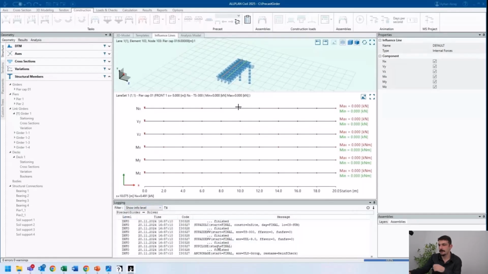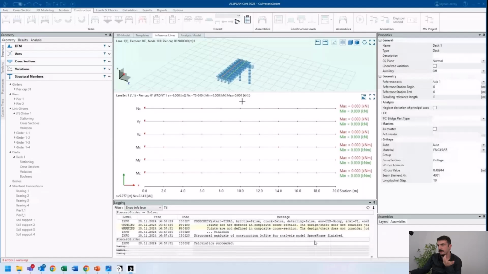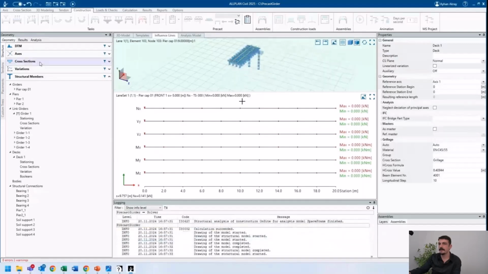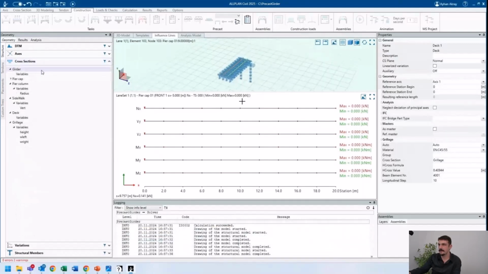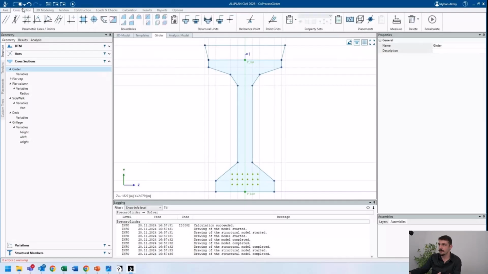So I am looking at the info level, and the anchorage task will be done successfully after giving the system enough stations. So it is warning us again, the composite section is not done according to the code, so we would need to define property sets here.